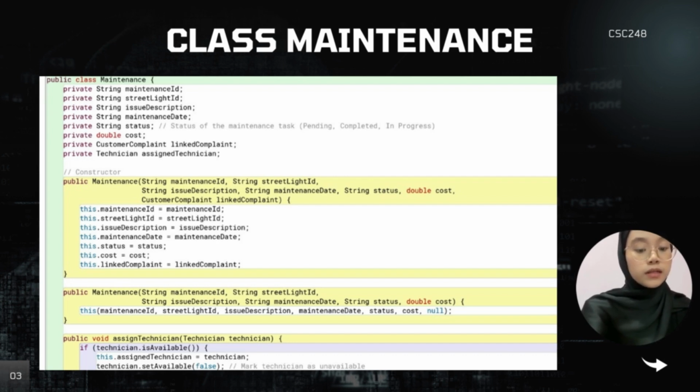After that, public void setAssignedTechnician, and then public Technician getAssignedTechnician, and then return assignedTechnician.